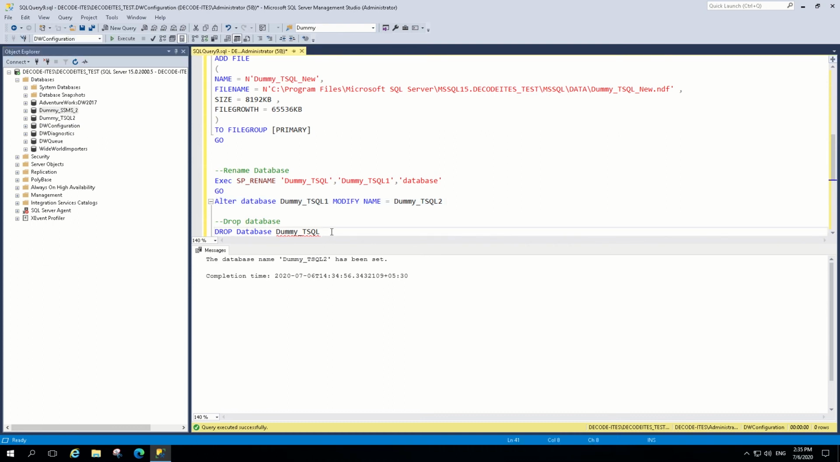Next is drop database. Drop database is a pretty simple command. DROP DATABASE, the database name. We have changed the database name using the rename command, so we will update the database name here and run the drop command. The drop command completed successfully. Before dropping a database, you need to ensure that there is no connection to the database. Otherwise, the drop command will fail.